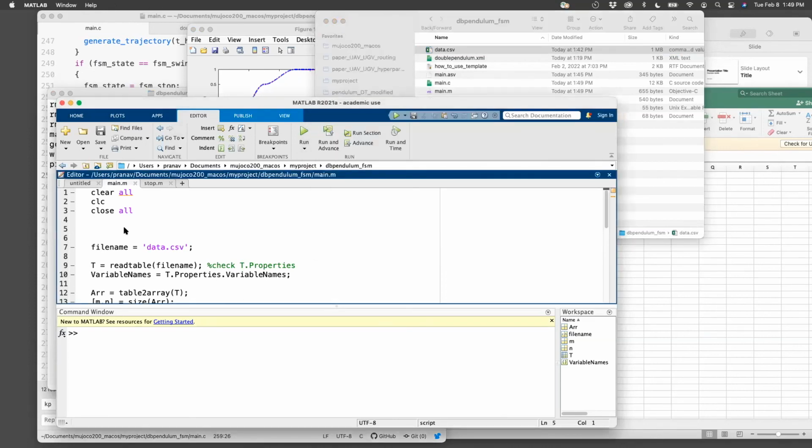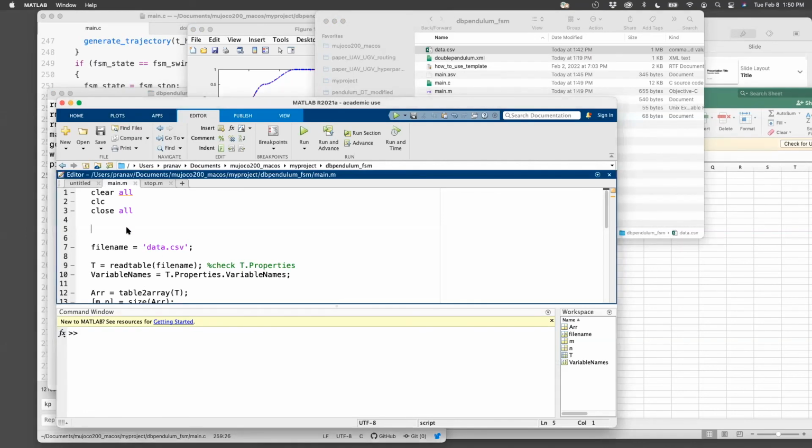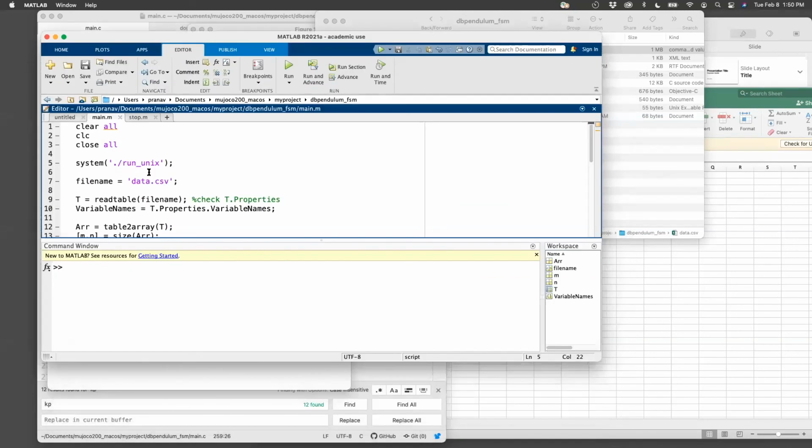So the command to write a code, to run a shell command within MATLAB, is to say system, and then the command name. System, and then command name. So in this case, the command name is run Unix. So this will actually run the whole thing, but you will see the output here. So if you made it print something in shell, it'll actually appear here. So let's run this.